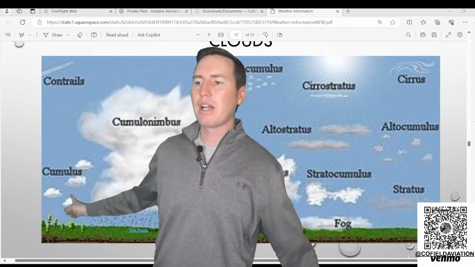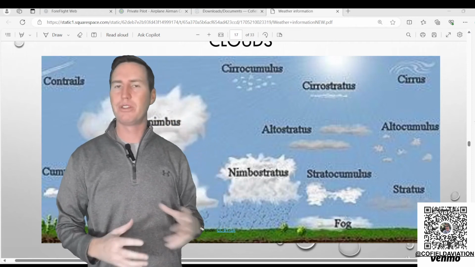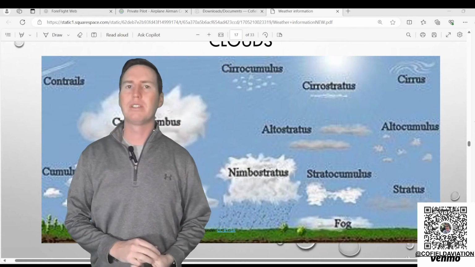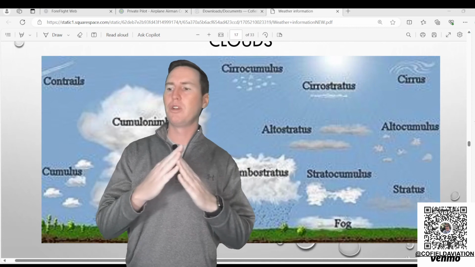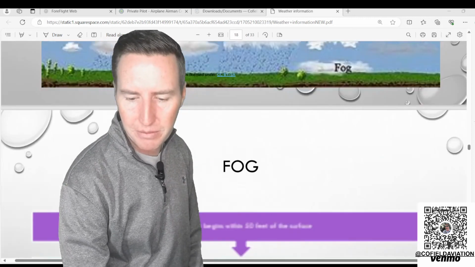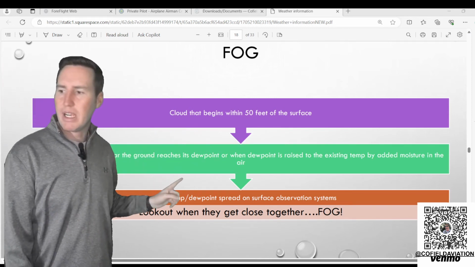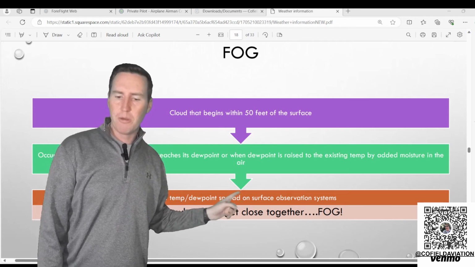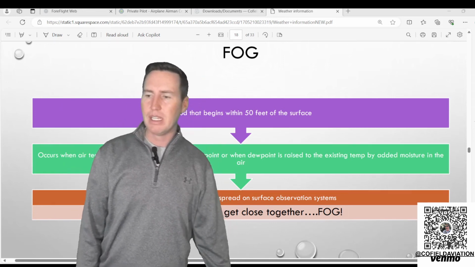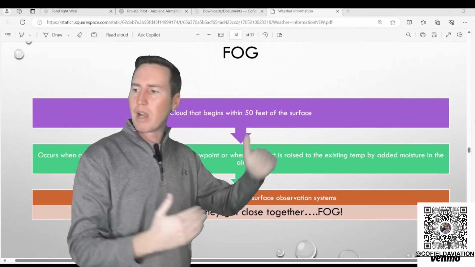All right. Now, when do we get these clouds? That's when temperature and dew point meet. All right. So as pilots, when that temperature and dew point are close together on the surface, this is what we're worried about, is fog. That's 100% relative humidity. So clouds form when temperature and dew point come together, all right? And so a cloud 50 feet over the surface is fog, which is exactly what this says right here. So it occurs when the air temperature near the ground reaches its dew point, or when the dew point is raised to the existing temp by added moisture in the air, right? So you get fog, again, whether it's the air temperature dropping to the dew point that causes it, or if it's the dew point rising up to the temperature.